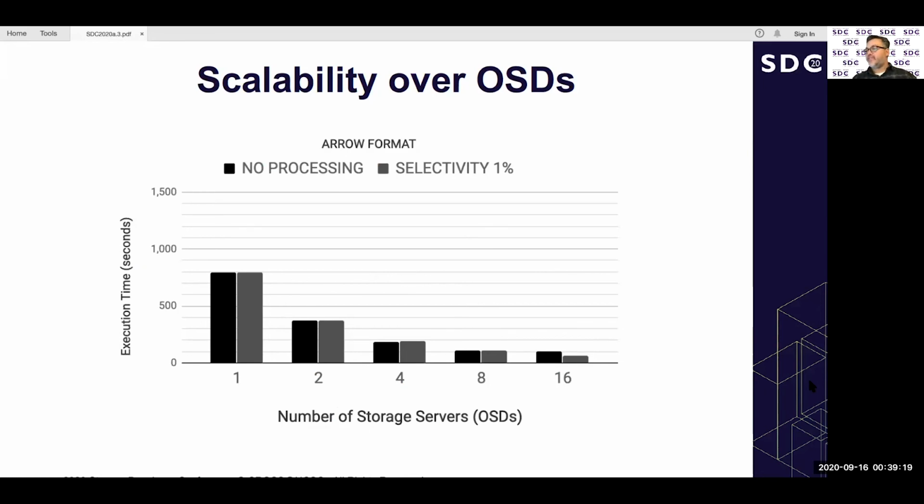Scalability. Let's look at this briefly. On the x-axis is the number of storage servers, so this is as we scale out the number of Ceph servers from 1, 2, up to 16. We can look at a select 1% query from the table that we mentioned, and on the left-hand side, on the y-axis, is the execution time. We can see that as it scales out, the execution time goes down. The black bar represents no processing, so this is if we didn't push down anything, and the gray bar is if we did the push down, calling our object storage methods.